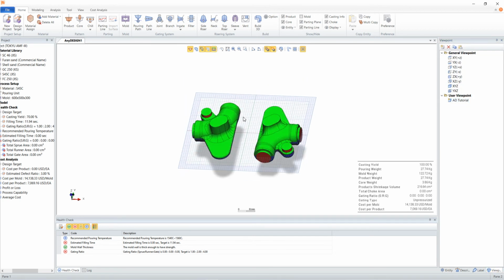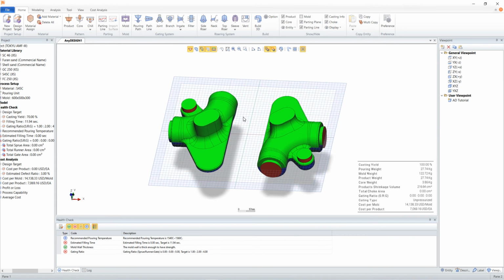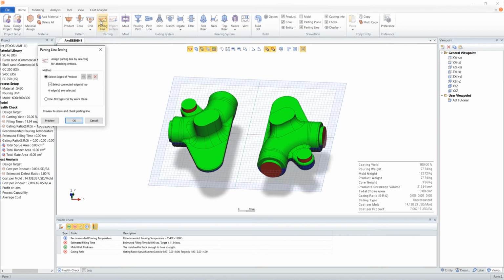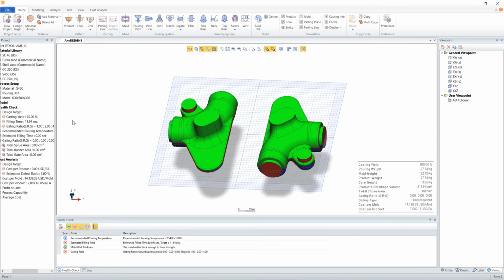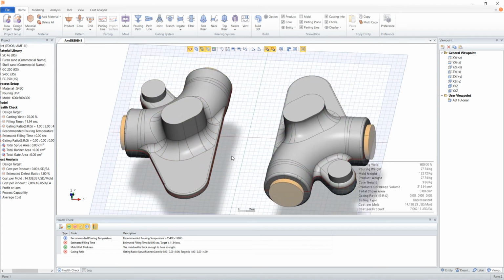Select the draft angle icon. Confirm the draft angle contour, then select parting line. Select parting line by work plane and click OK. Undo the draft angle icon and check the parting line.